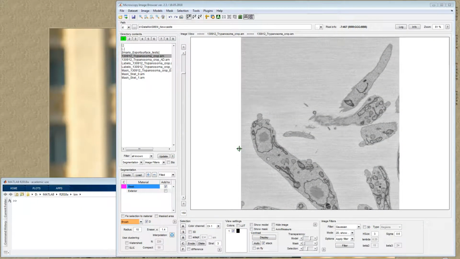Hello everyone. In this video I'd like to show you a new tool which is available in Microscope Image Browser version 2.3. This tool is designed for 3D linear measurements, and it can also be used to generate and work with various 3D skeletons. The tool is available under the segmentation panel, under this 3D lines menu entry.